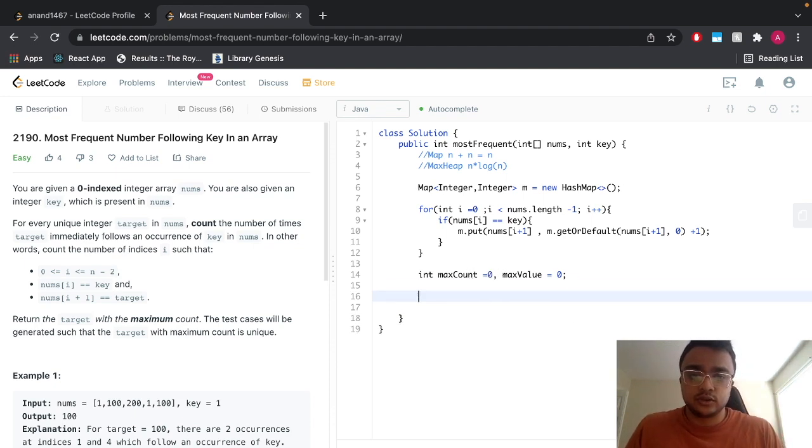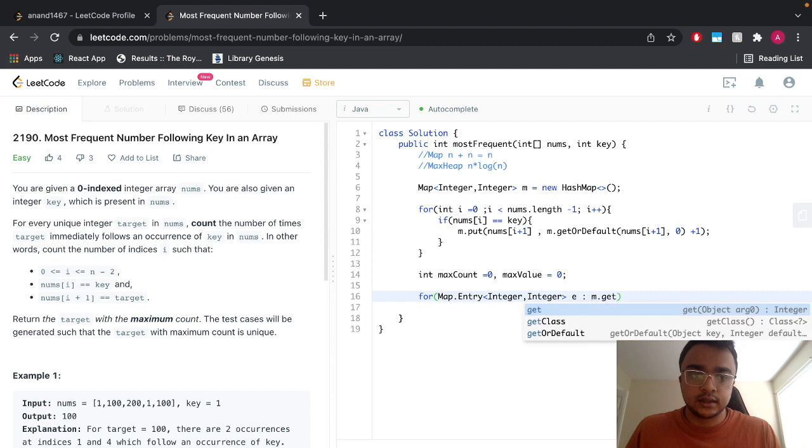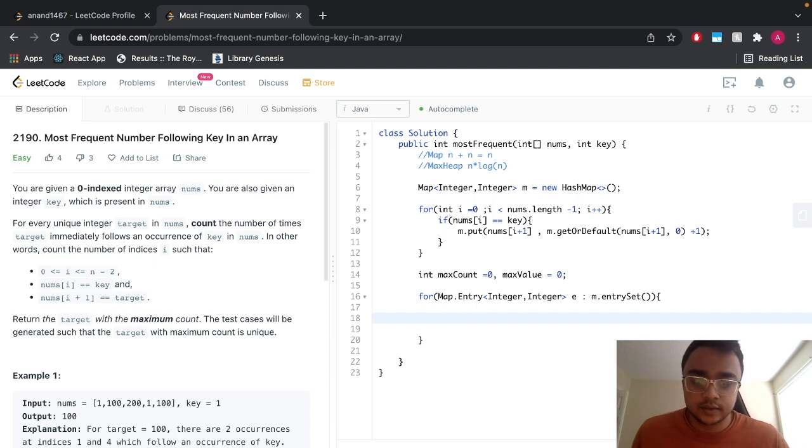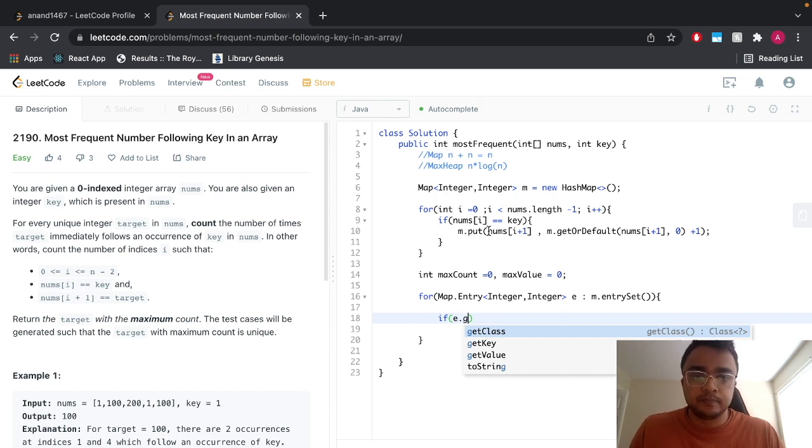So we're just going to go through the map. We're going to get the entry set and do another for loop, Map.Entry of Integer, Integer, over m.entrySet(). And here we just get the values. So we're in the loop, where the key is the actual value itself, and the value is the occurrence count.